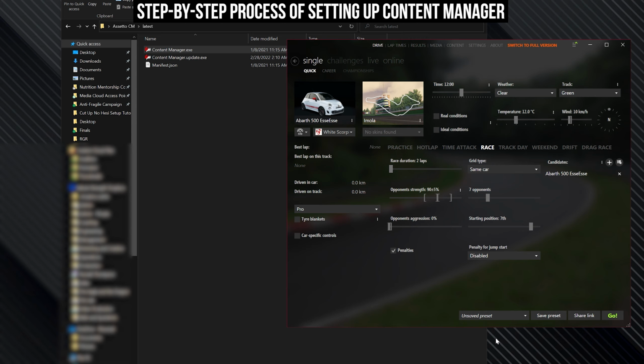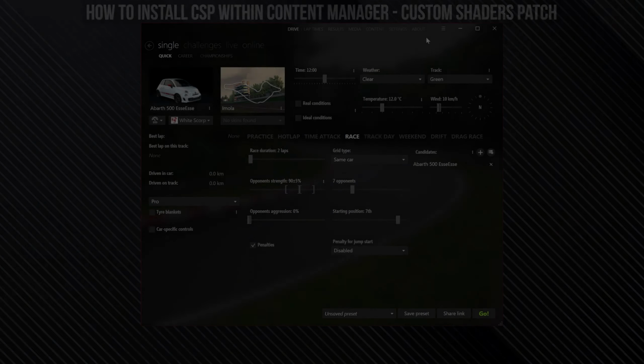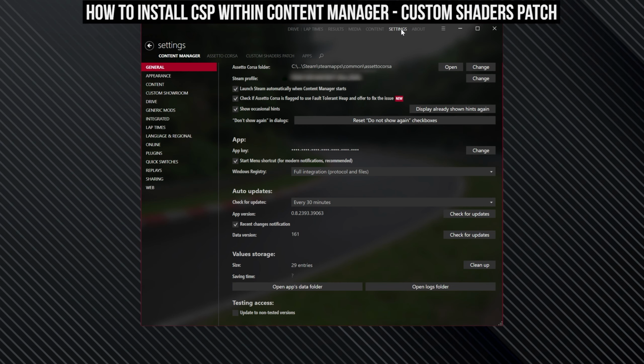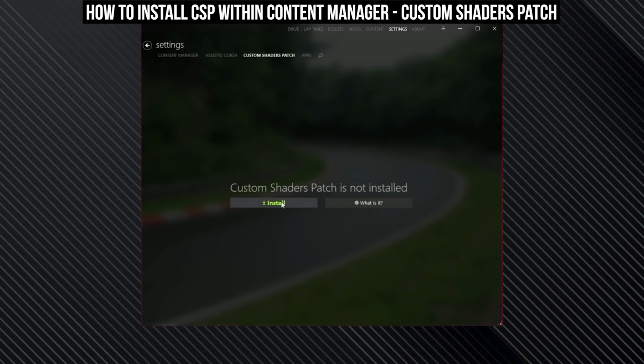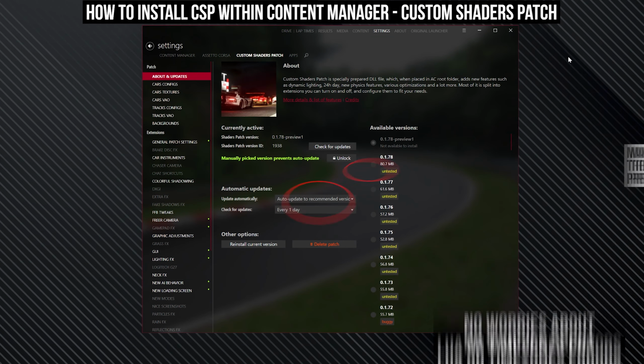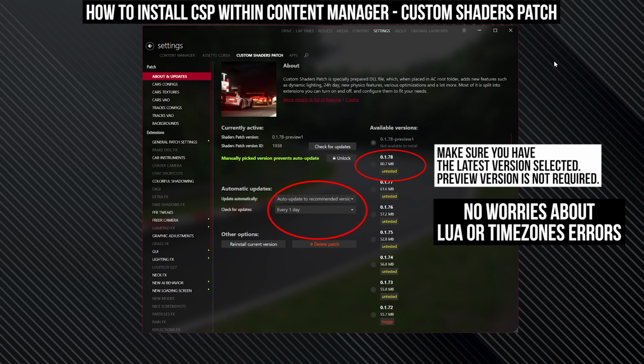Now let's look at Custom Shaders Patch. Click Settings, and then Custom Shaders Patch, and click Install. You now have the latest version of Custom Shaders Patch. Make sure to change Update Automatically to Do Not Auto Update.